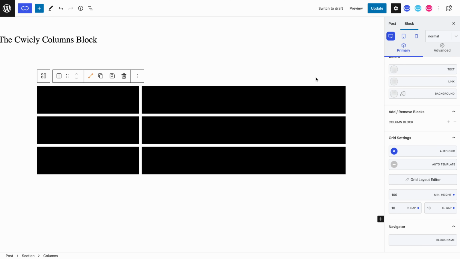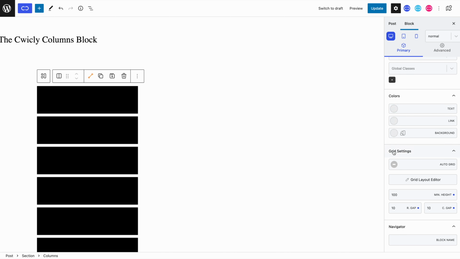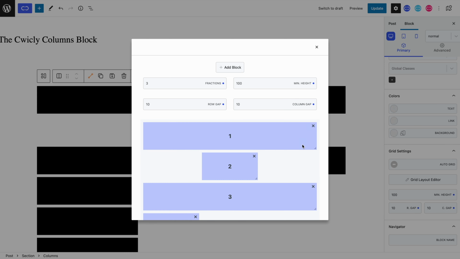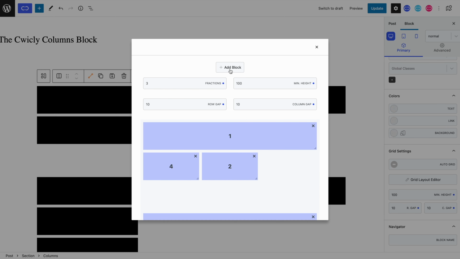If you want more flexibility with how to dispose your column blocks and don't need the advantages of replicated rows, you can turn off AutoGrid. With AutoGrid deactivated, we can drag and drop column blocks to the positions we want. You can add more fractions, which will add more columns and/or add more blocks.